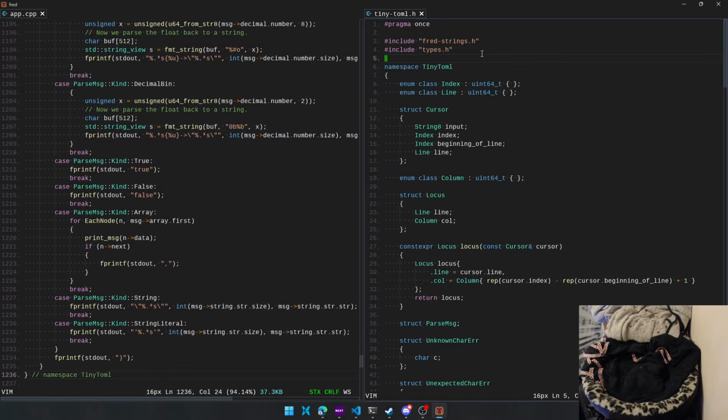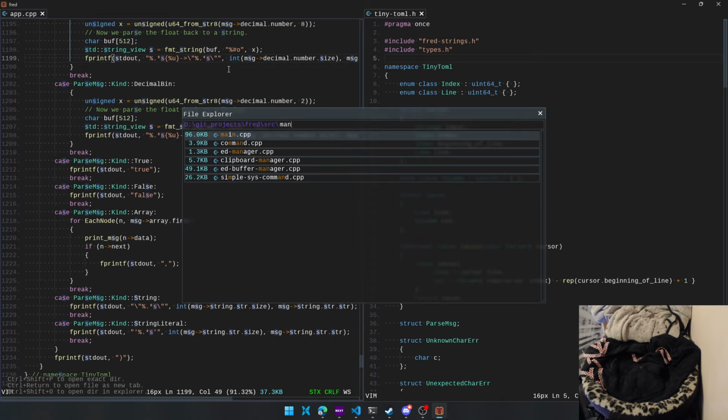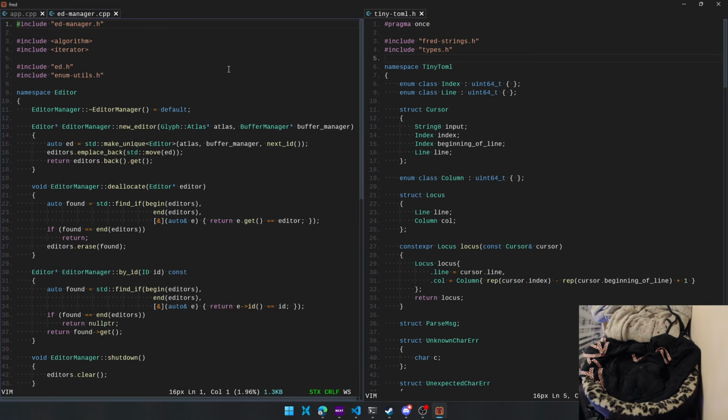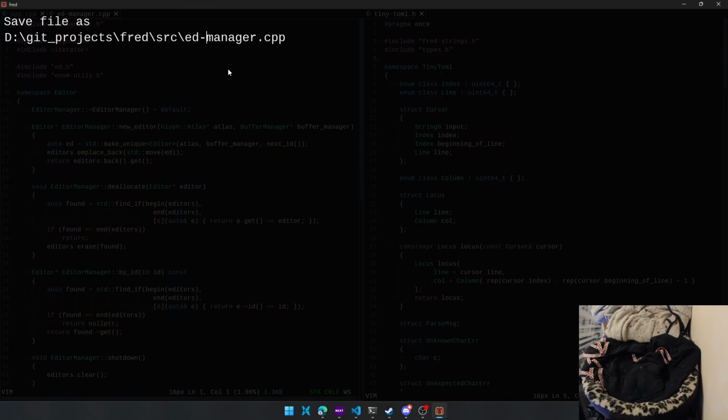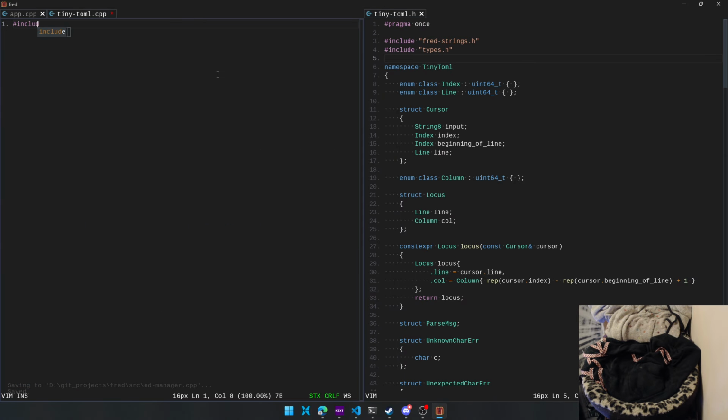Okay. And so over here, Tiny TOML.cpp. Delete all this.